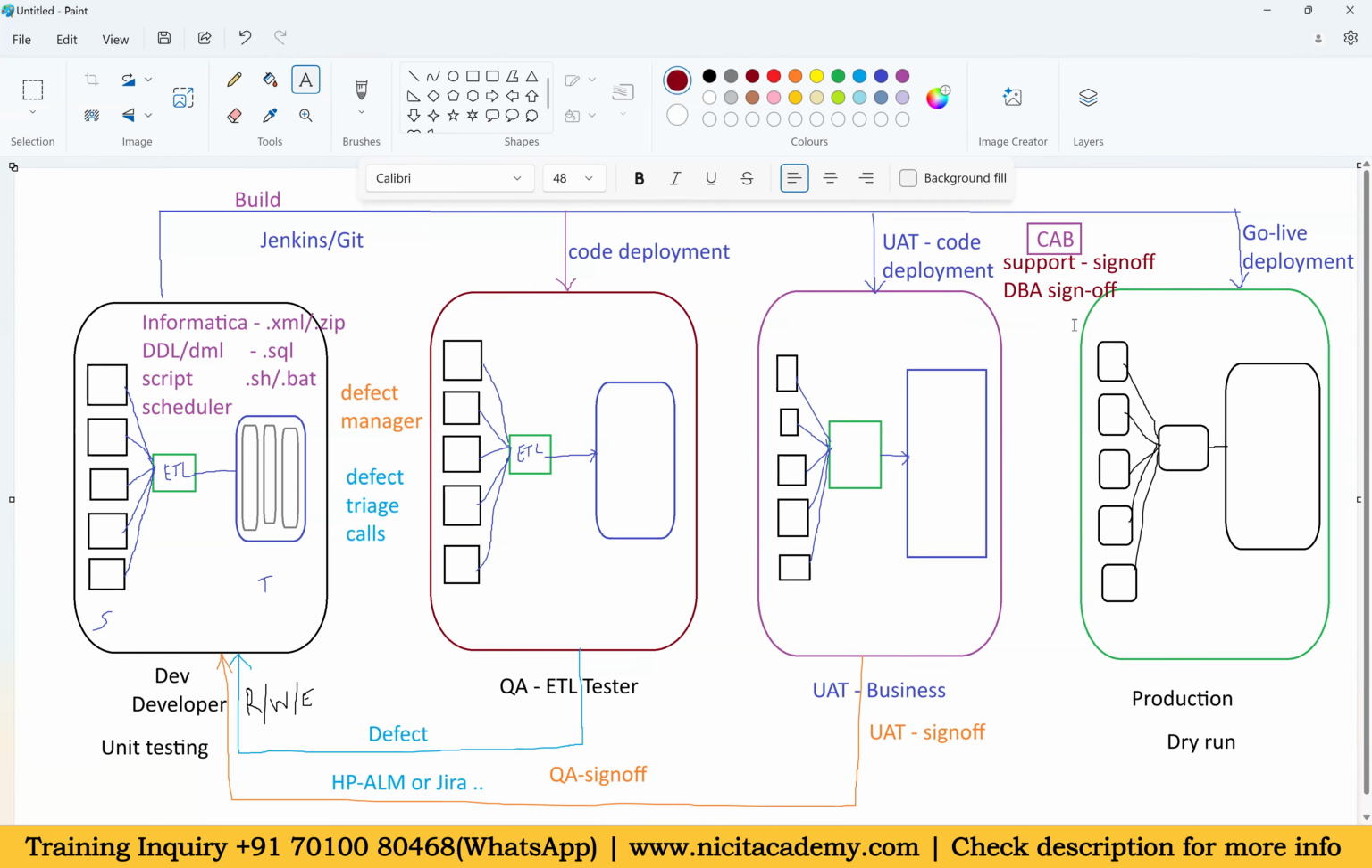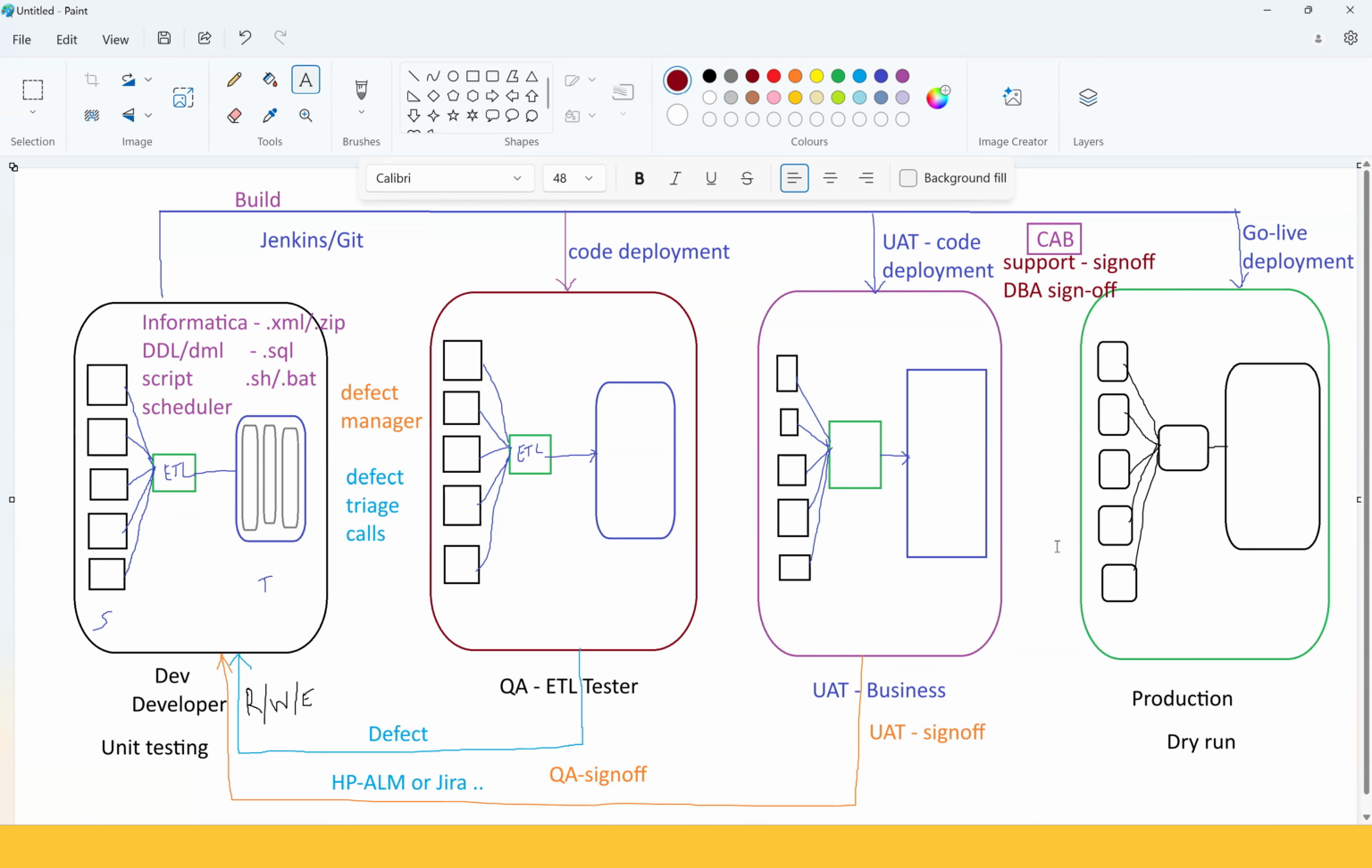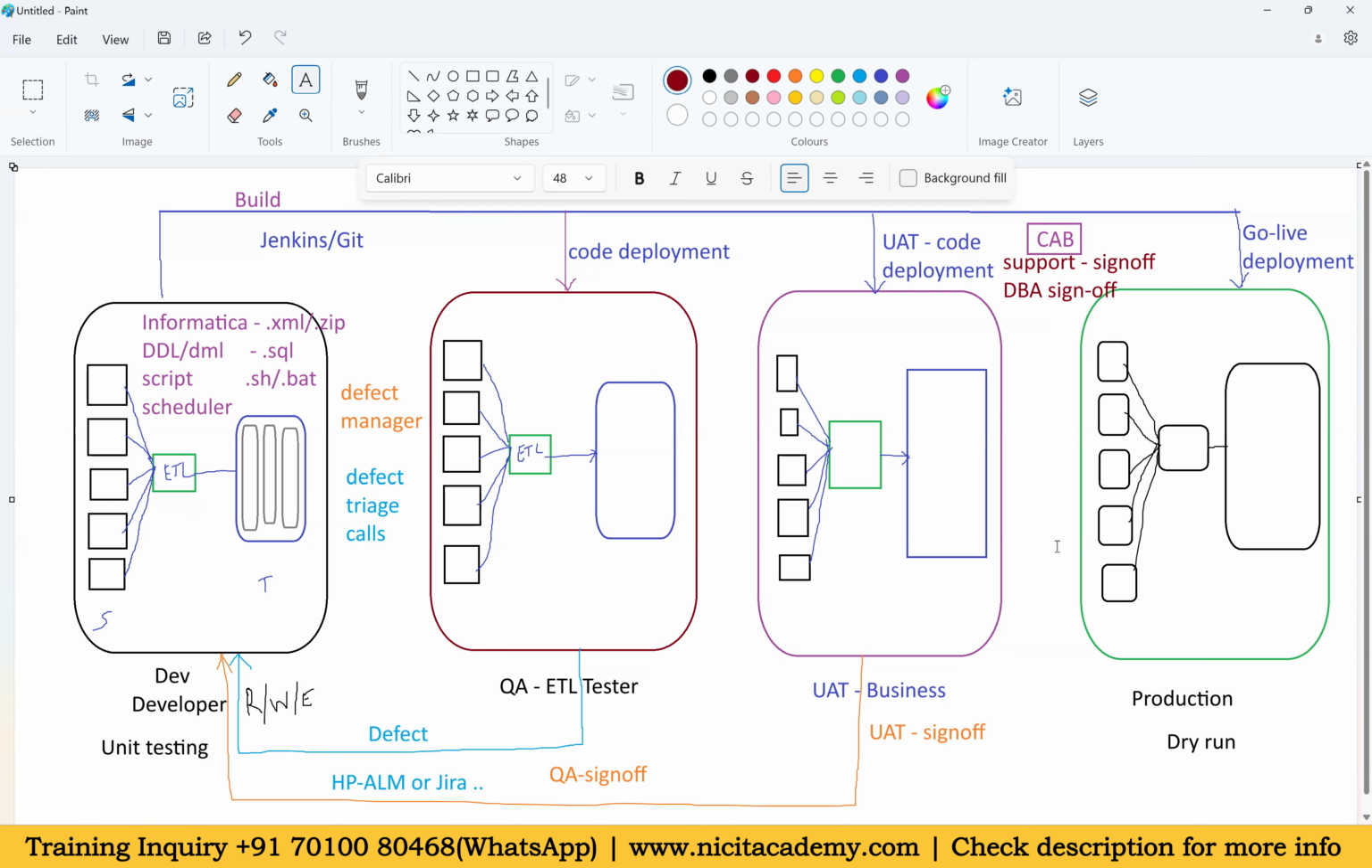sign-off. Support team means they will check all the parameter files, permissions, and all the approvals. They will also check the impact. If you are doing this, whether it has been communicated to the downstream, what is the impact of this deployment, they should know all this. Only then will the production support team provide the sign-off. With that, the CAB will approve, and only then can the code be promoted to production deployment.